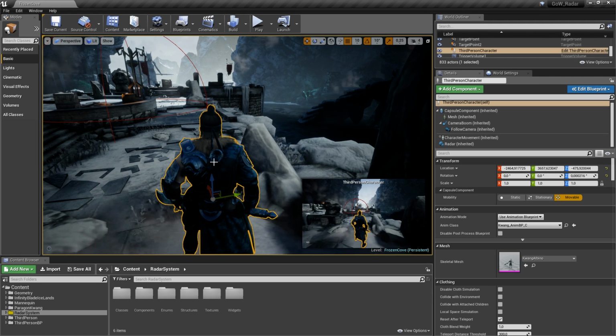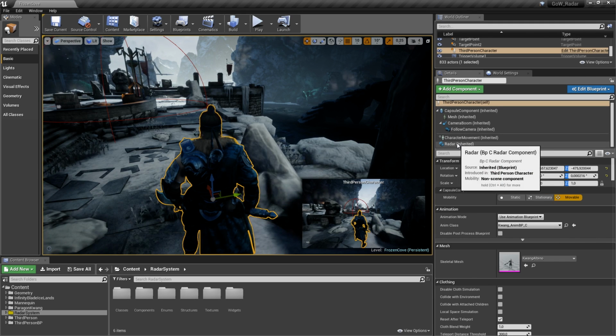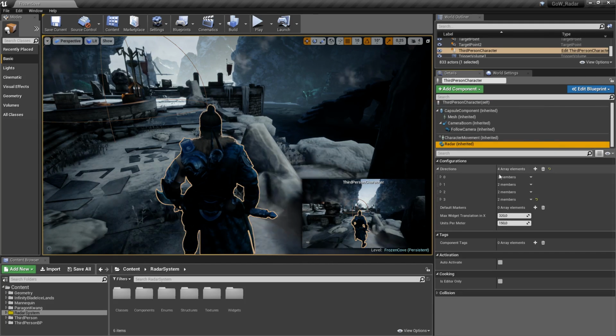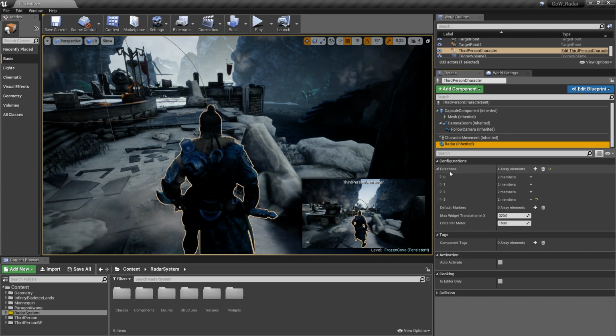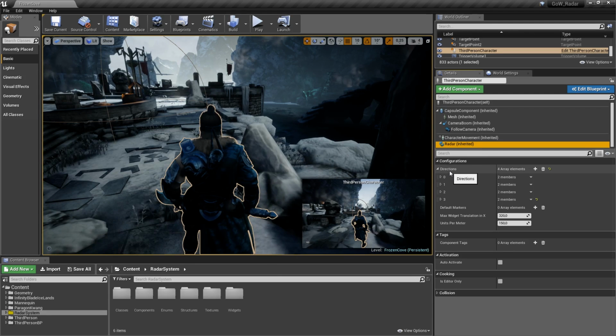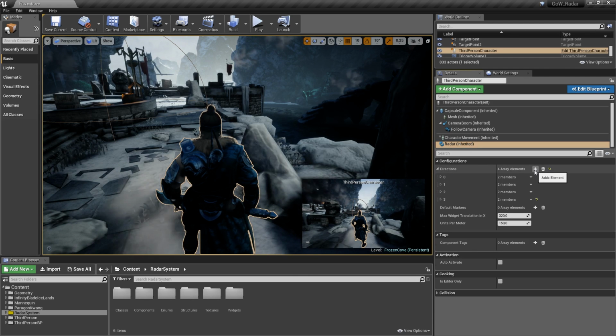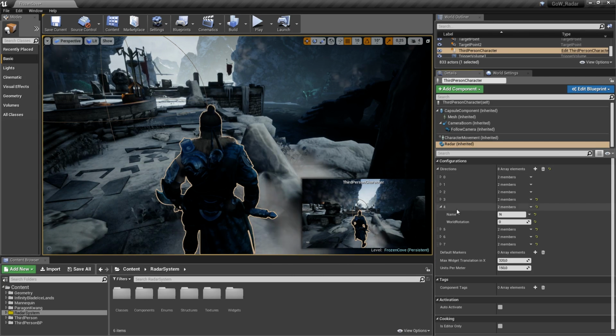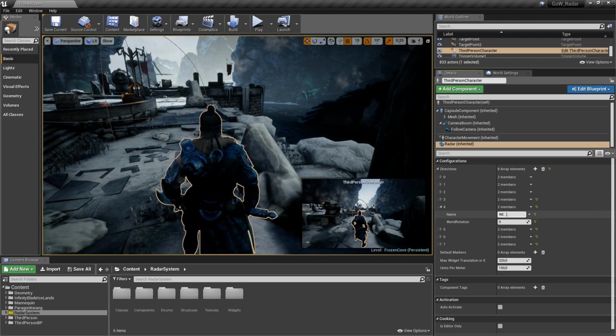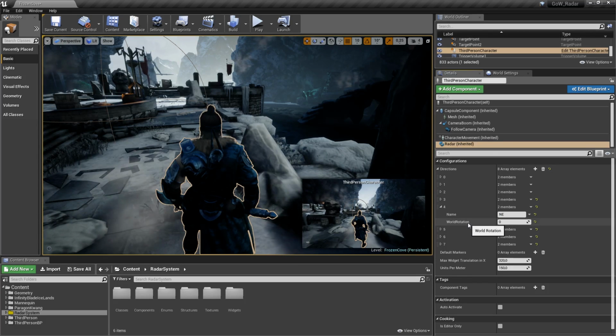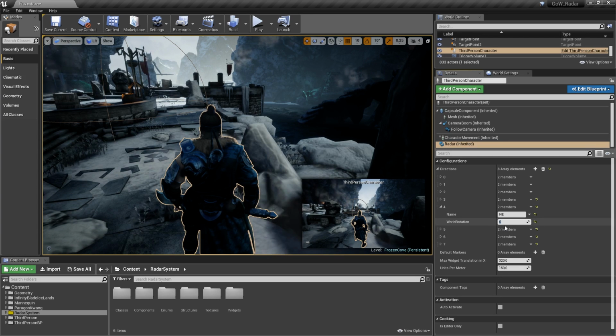If we select our character here really quickly, you will see that there is a radar component. And here you've got an array for all the different directions. If we just were to add some other directions, like northeast, northwest, southeast, and southwest, that is extremely simple. We just hit that add element button here 4 times. Let's go into the first one. So that will be northeast. And it will ask you for a world rotation. So that is the degrees associated with that direction. So for northeast, that will be 45 degrees.